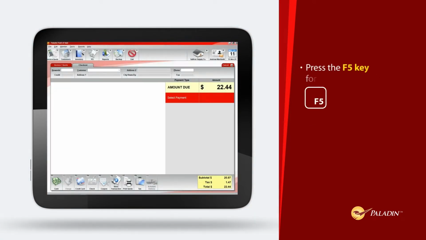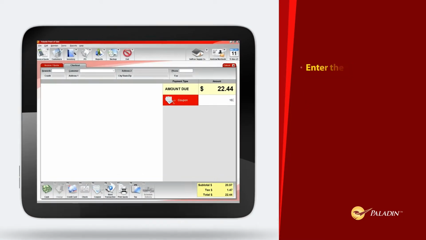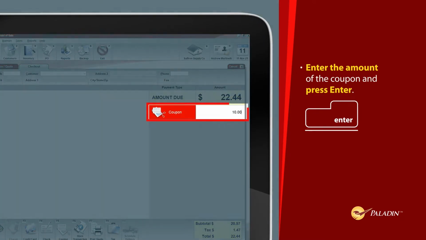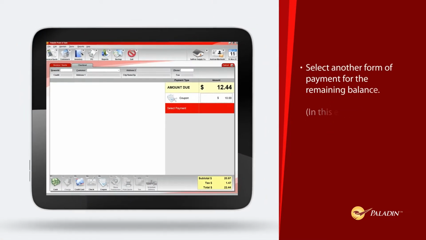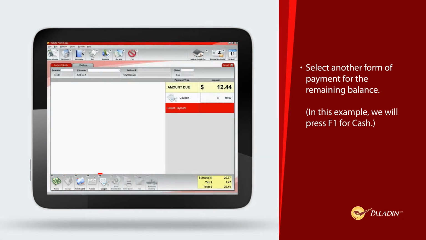Press the F5 key for coupon. Enter the amount of the coupon and press Enter. Select another form of payment for the remaining balance. In this example, we will press F1 for cash.